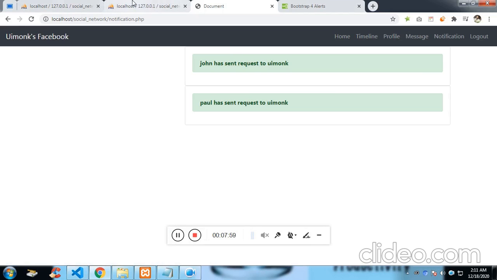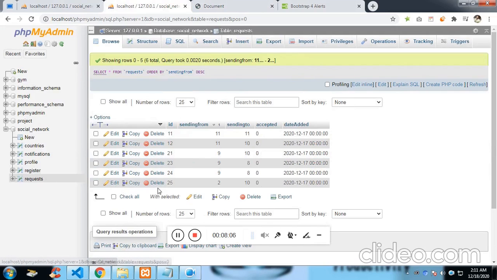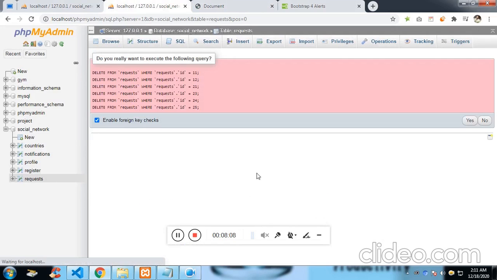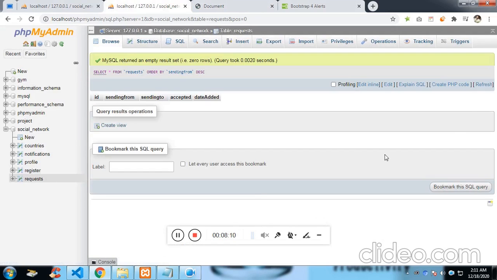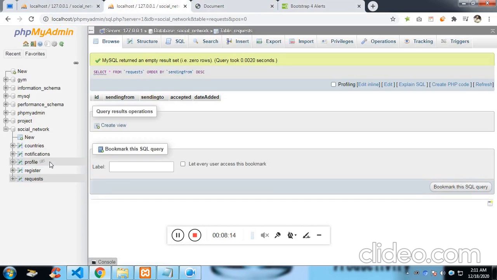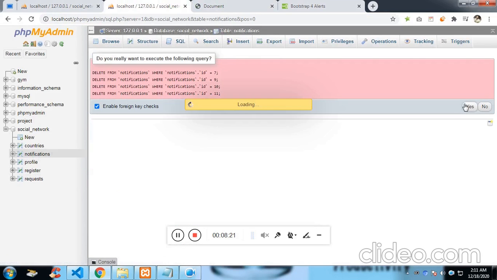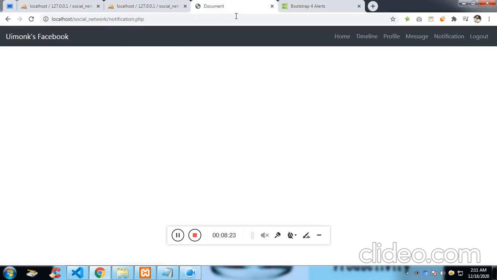So let's try to send now. Let's clear all the values from the list to avoid confusion. Delete. Right now I am logged in as UI Monk. Let's delete the notification. Check all. As I said, right now I am logged in as UI Monk.